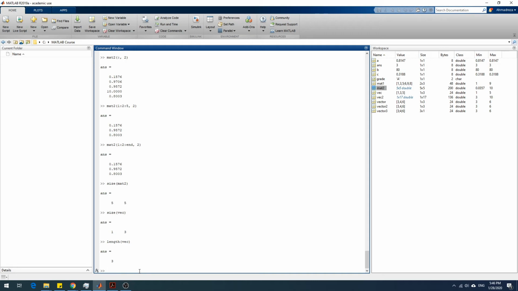What happens if we give this function a matrix? It says the size is 5, the length is 5, and that's basically the size of the longest dimension. So since here the size of the matrix was 5 by 5, the length is also 5.